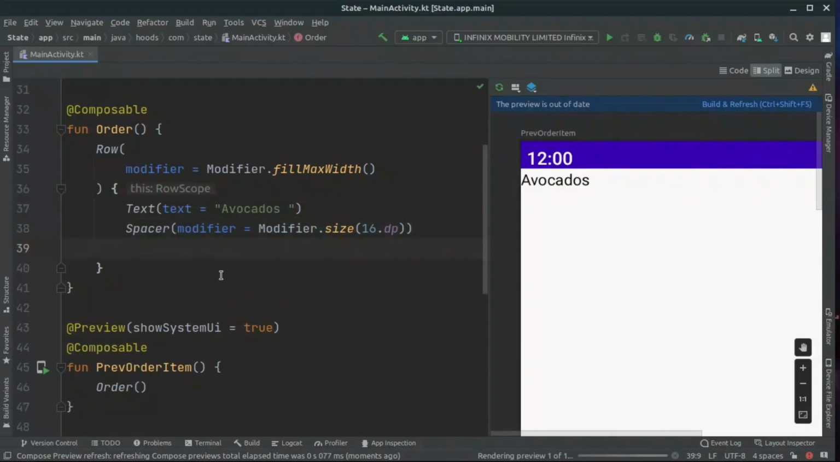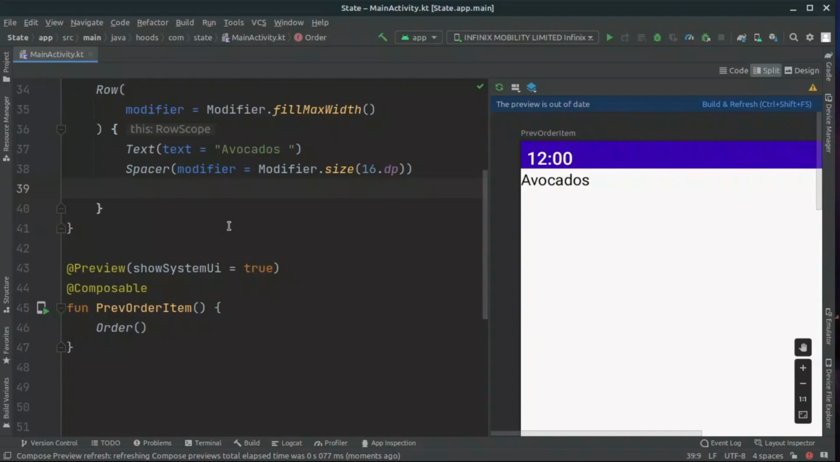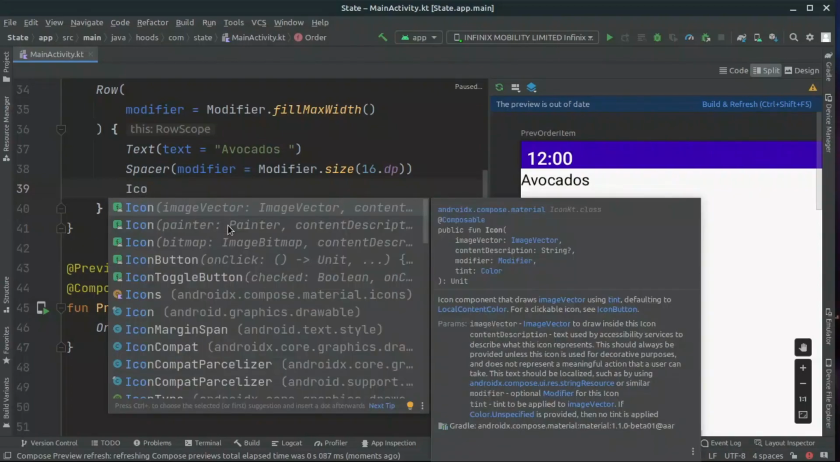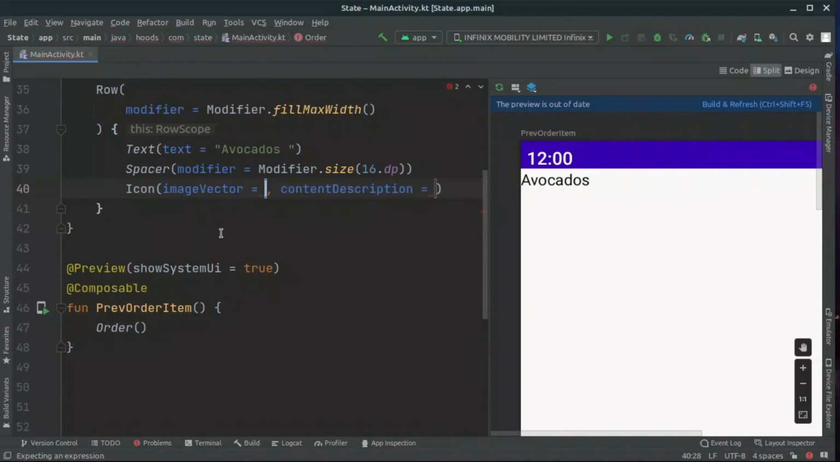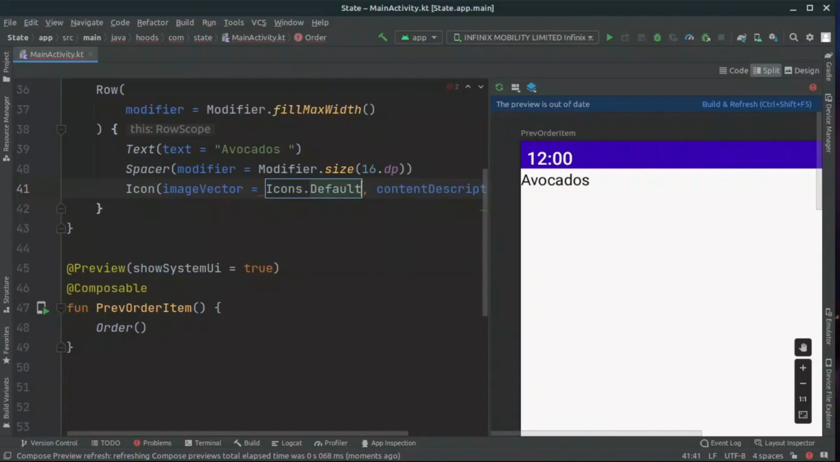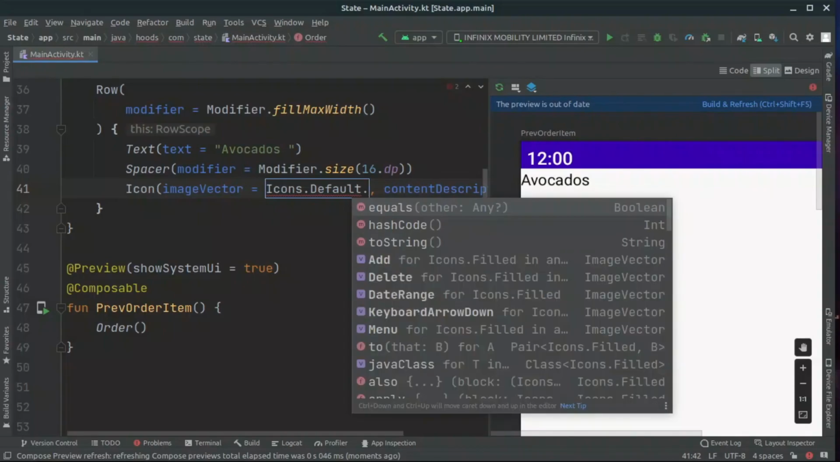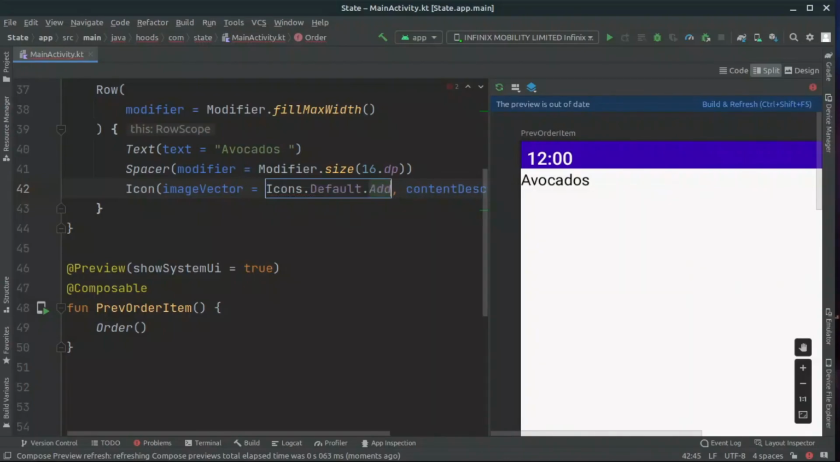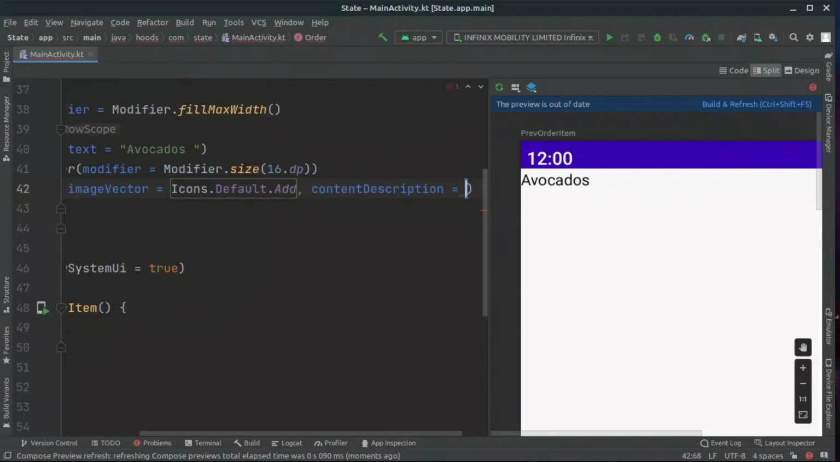Okay, so another thing here which we want to add is an icon. This icon, we are going to use it to react when we are going to make changes. So let's create here an icon, and we can just add this icon with image vector here. So basically here we want to pass in the image vector, which is just going to be a representation of that particular icon. So for example, here we can use Icons, and we want to use Default. And here basically we have to use this Add, and these are just the icons which are bundled inside Jetpack Compose, so we can easily use them.